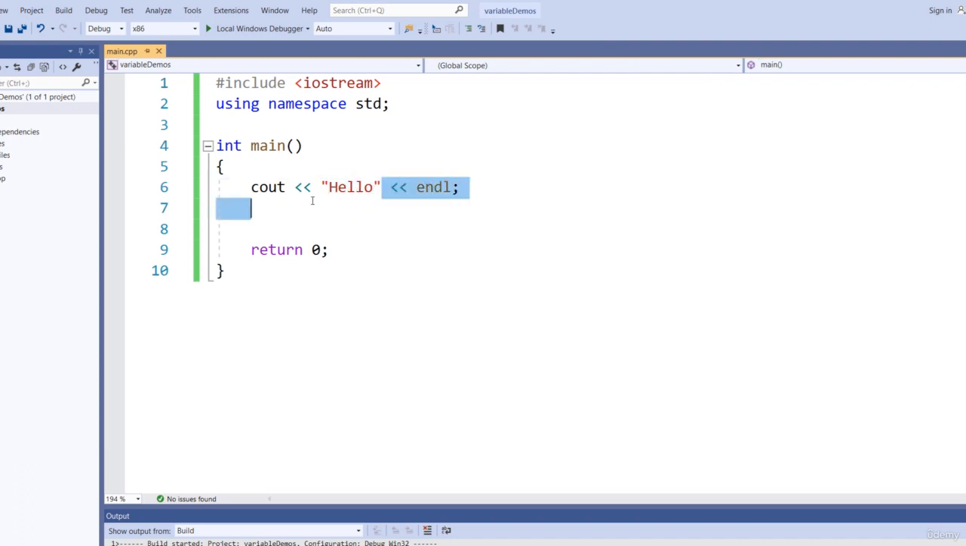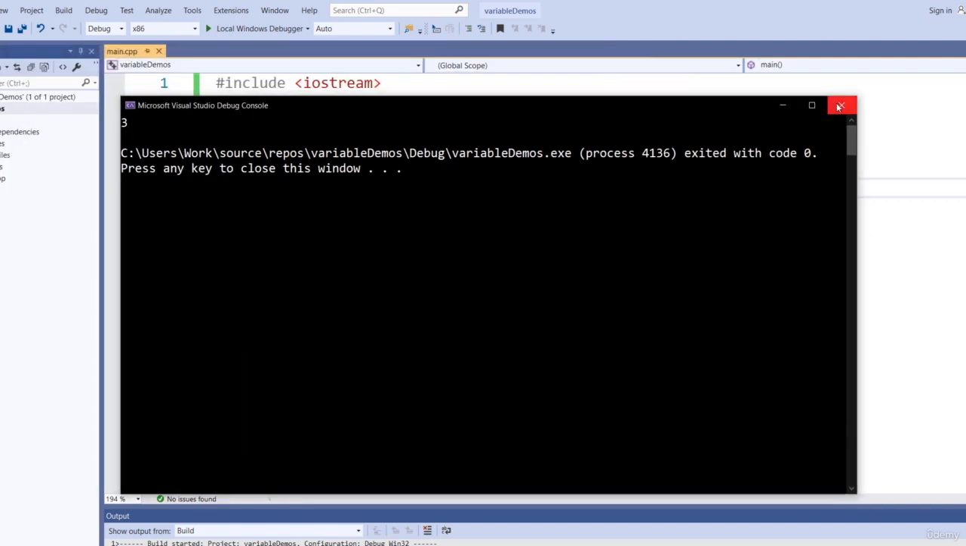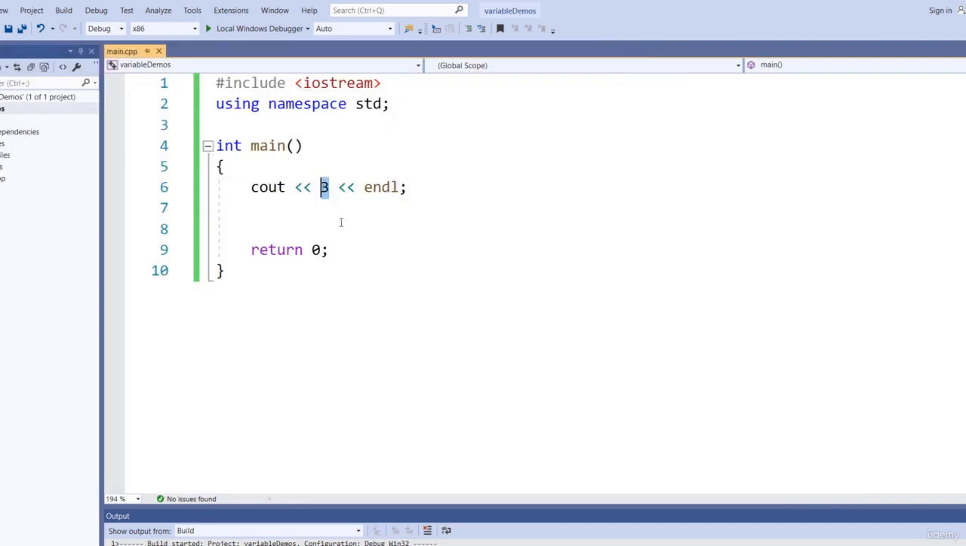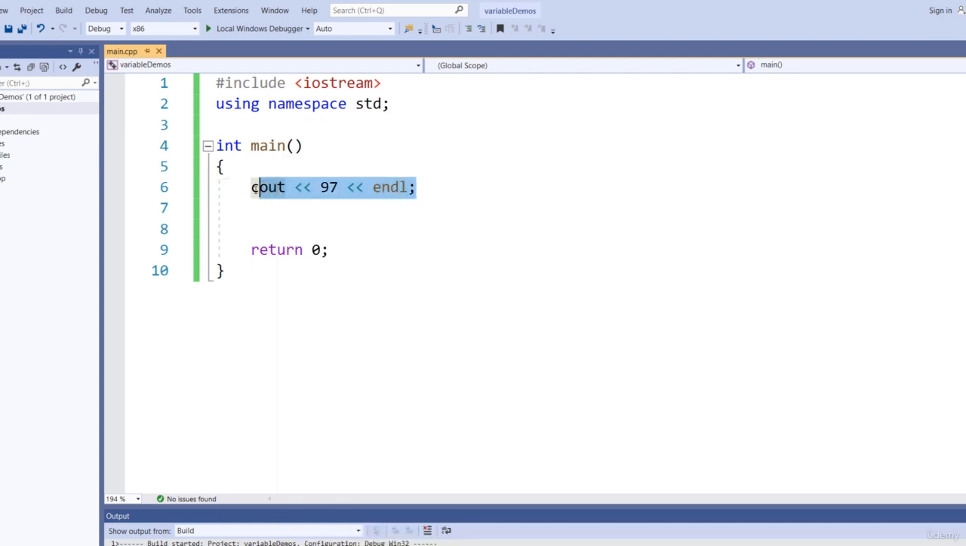You can change this to some value. So 3, for example, you can just enter 3, Control F5 to run this, and we'll print out 3. And that is the literal value now, 3, or 97 as we had it before. I also mentioned that you can chain these by using this operator right here.